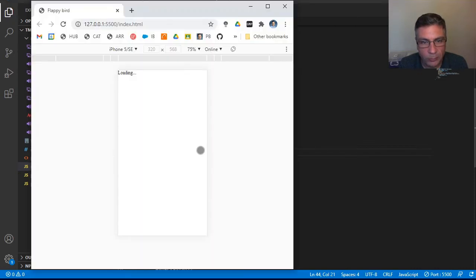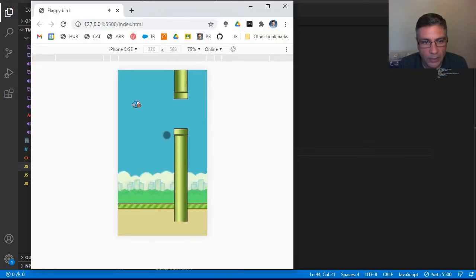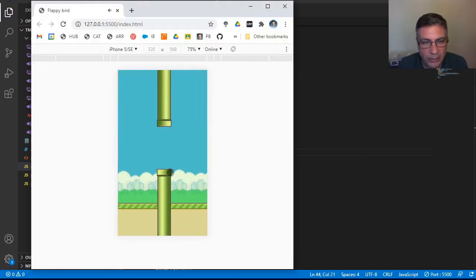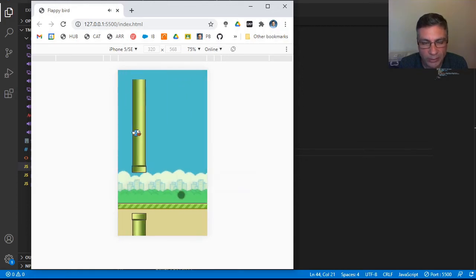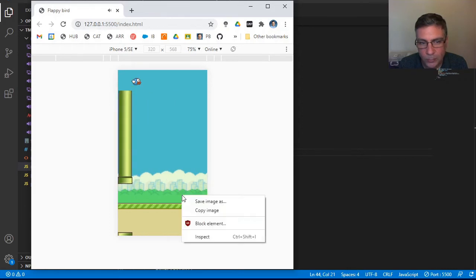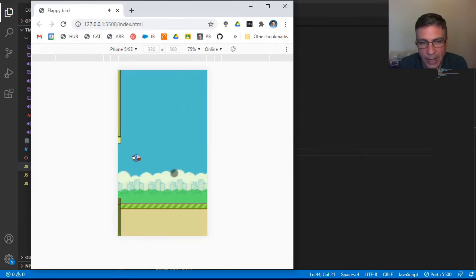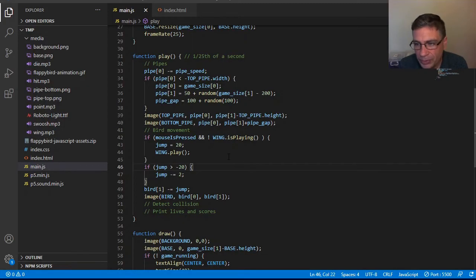All right, so if I come in here, now if I hold down the mouse key, I can only jump about once every second or so. And it's judging that based upon if that sound effect is playing. So that's a nice little addition to that, I think, anyway.